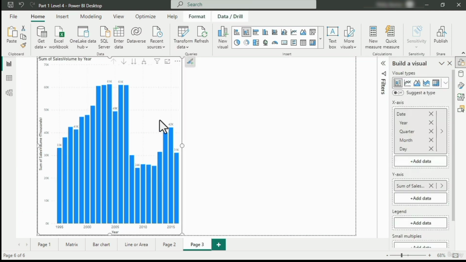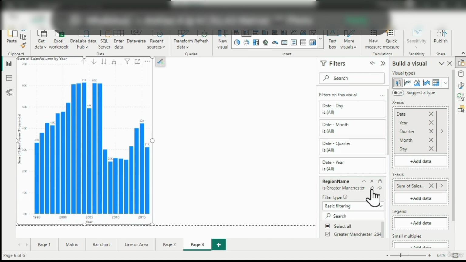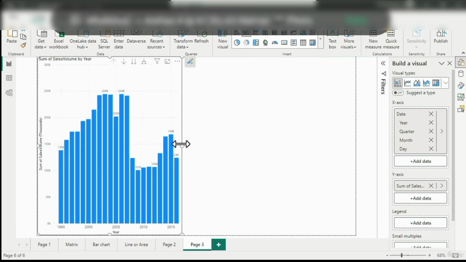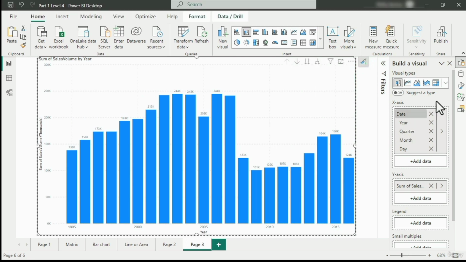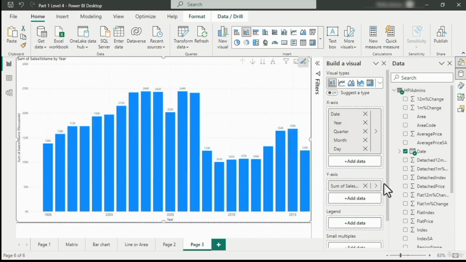But let me show you a much simpler way. So we're going to get rid of this filter on this visualization. So now it's back to everybody, and I'm going to blow it back up full screen. And the way that we can do this, and this is only for bar, column, line, and area charts, is to create something called the small multiple. It's got a more technical name of trellising.